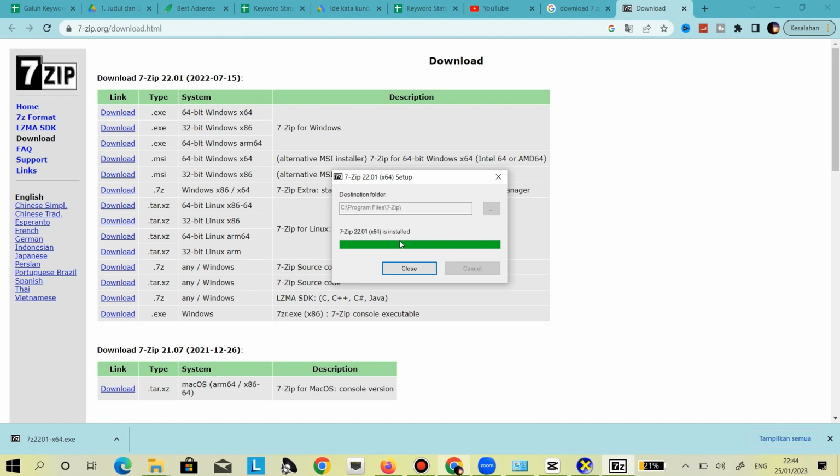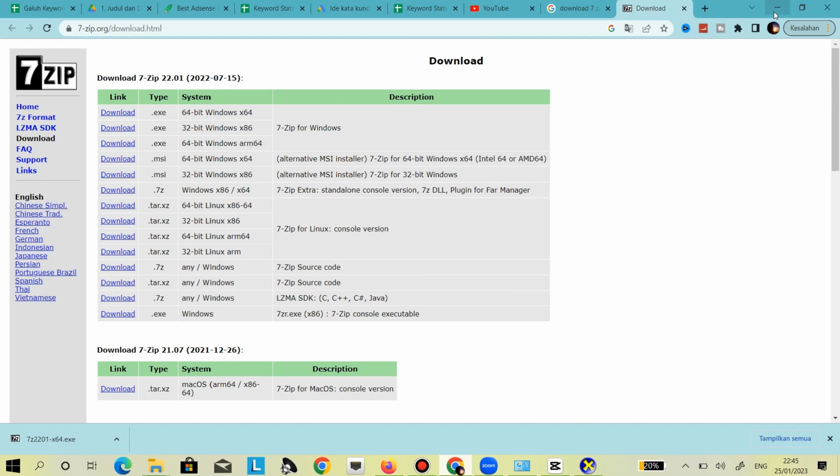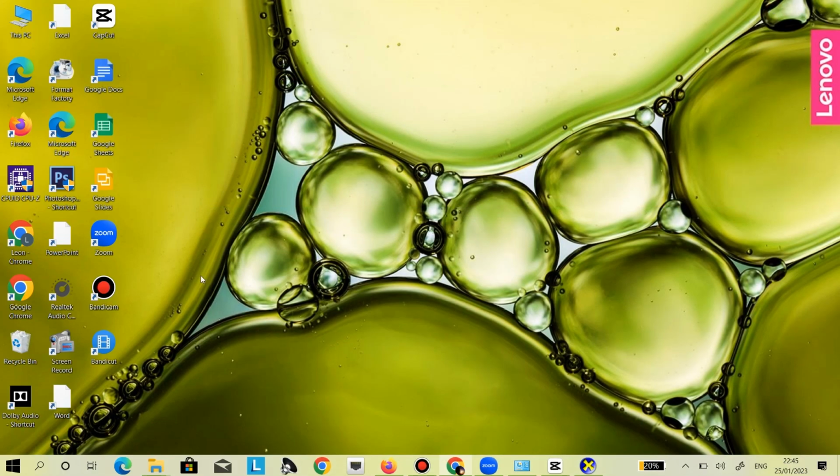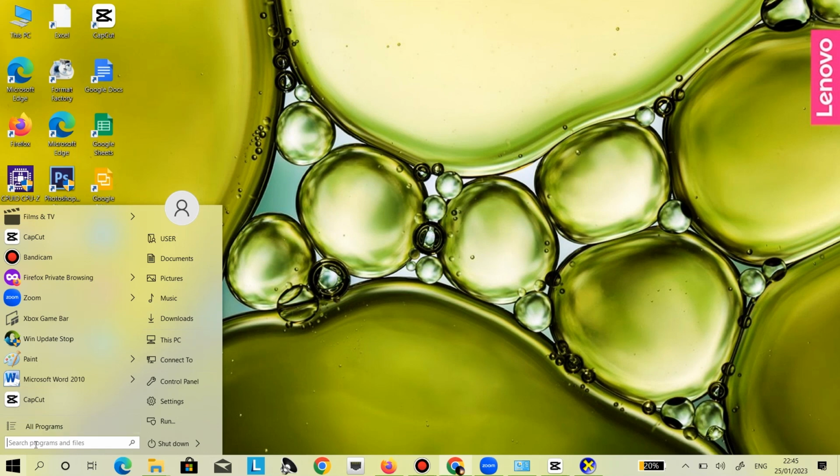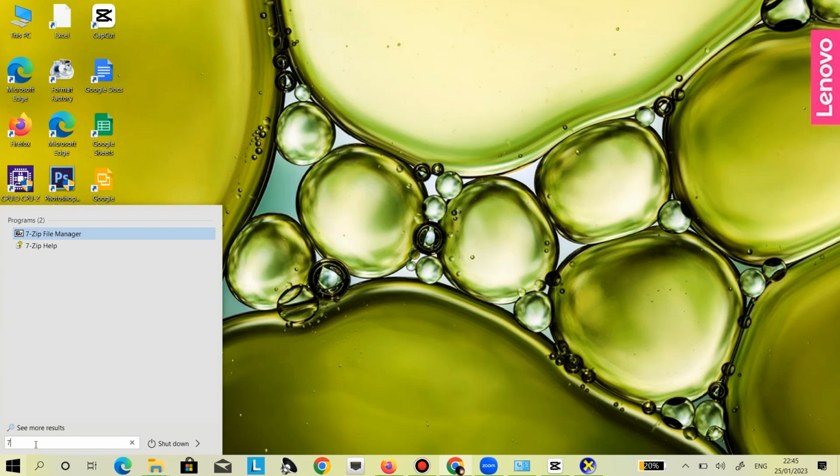Okay, 7-Zip is installed. This means that it is successfully installed. Okay, it is successful. Then click here. Okay, 7-Zip is successfully installed. And then close after we succeed in installing. Just click close.